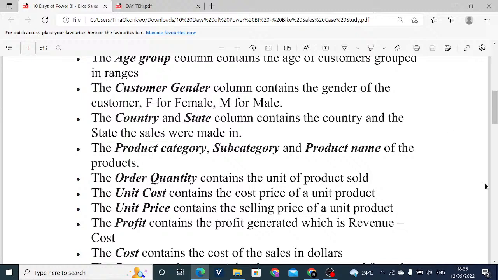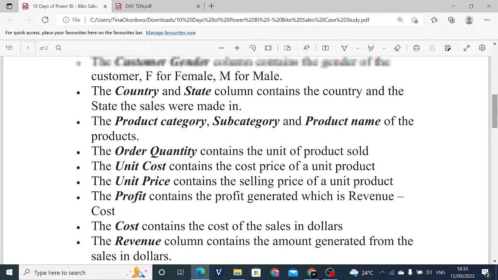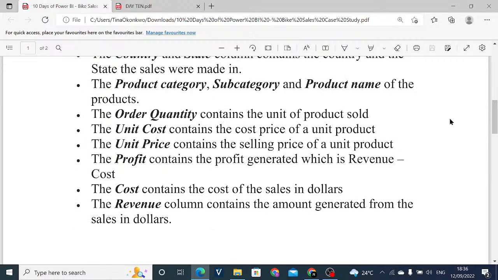Let's go to the next. The country and state columns contain the country and the state the sales were made in. The product category, subcategory, and product name are contained in the data set as well. The order quantity contains the units of each product sold, so if you sold one, two, three, four. The unit cost contains the cost price of a unit product, how much that product was bought for. The unit price contains the selling price of a unit product, how much the product was sold for.